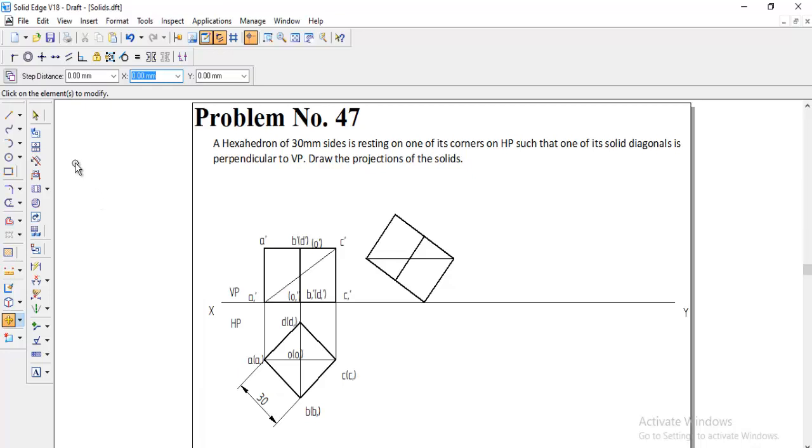So now you can check this solid diagonal is parallel, 0 or 180 degrees, it is parallel. And next, now we can move the namings here. Switch on the copy.